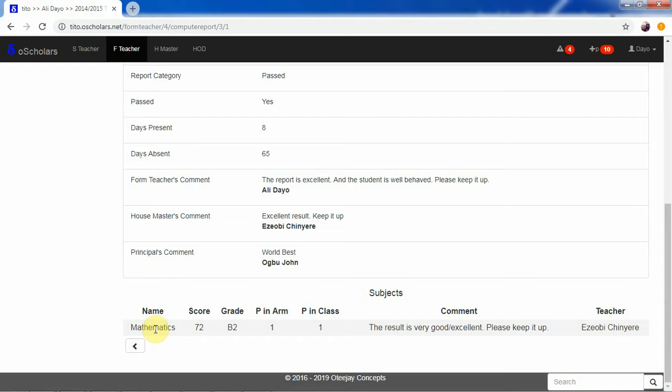Now for this very first one, we have mathematics, and this is the score, and this is the grade, and this is the position the person obtained in mathematics in the arm and in the class. The comment of the mathematics teacher, and the teacher is this. Now we can have multiple. You can click here to go back.